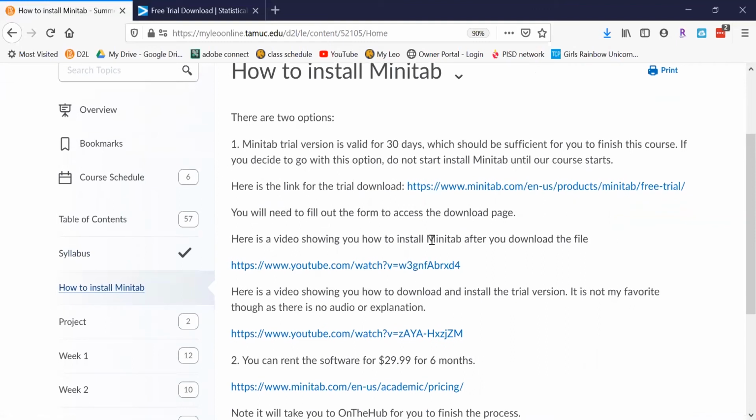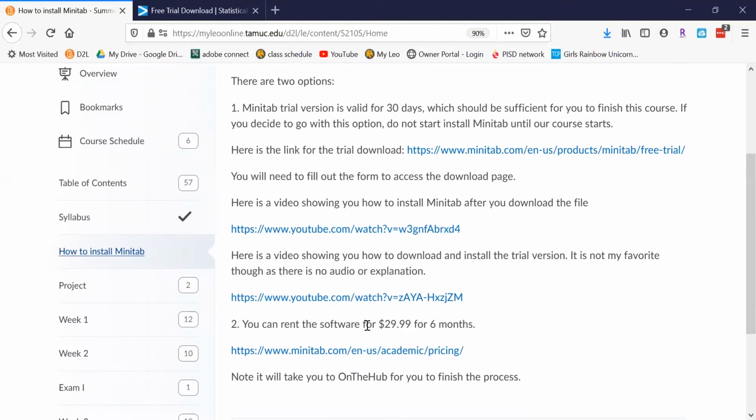On this page, I provide two options. The first option is to use the 12 version, which is valid for 30 days. And this should be enough for you to finish this course because as of right now, when I'm speaking, this is July the 6th. By August the 6th, we should be done. And the other option is to rent the software for $29.99 for 6 months. If you find the software to be helpful and powerful, you may consider this choice.